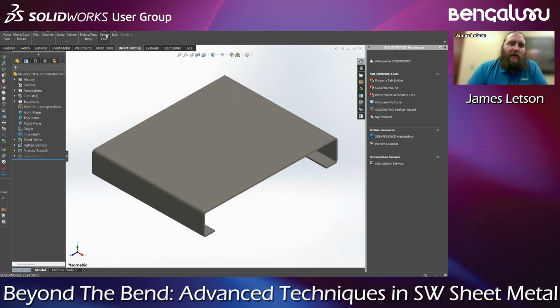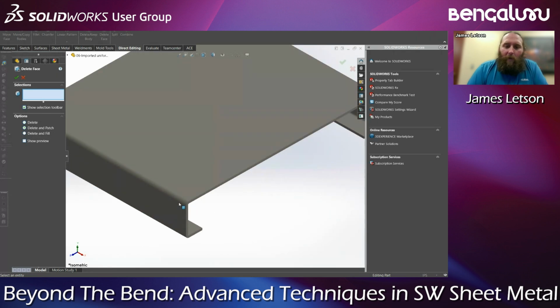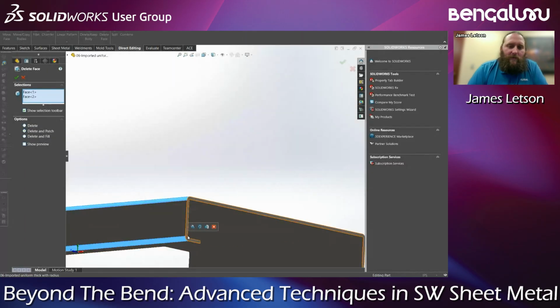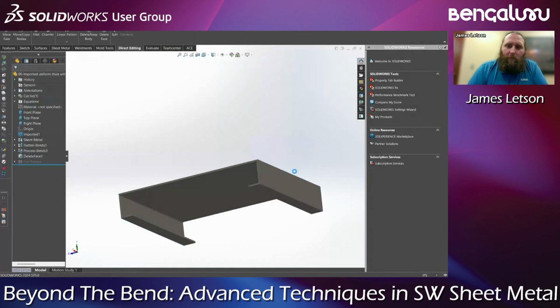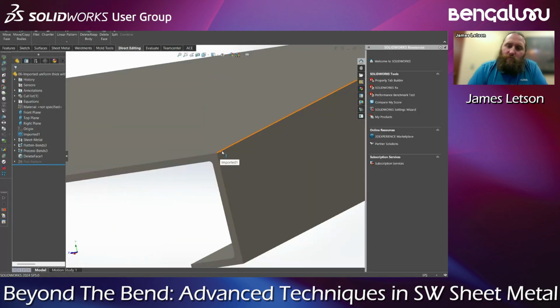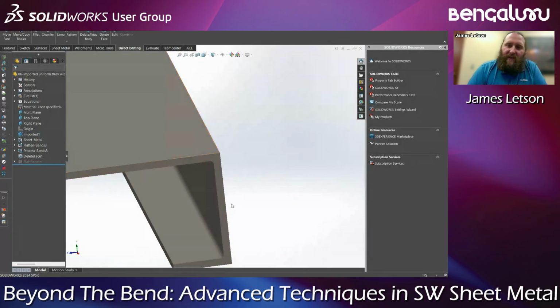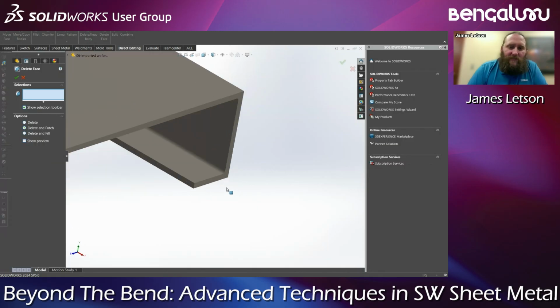And what we're going to do here is click delete face, and look exclusively at the delete and patch option here. I'm just going to choose these radiuses, and then I hit my green check mark, and you can see what it's going to do is it just deletes them. And because I chose patch as well, it's going to add material to give me my sharp corner that I need, right? And let's do it one more time just to get the inside radiuses.